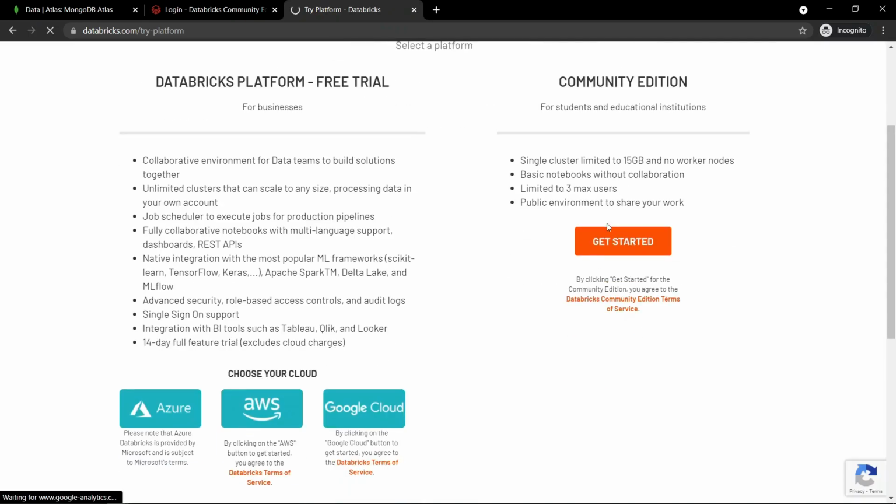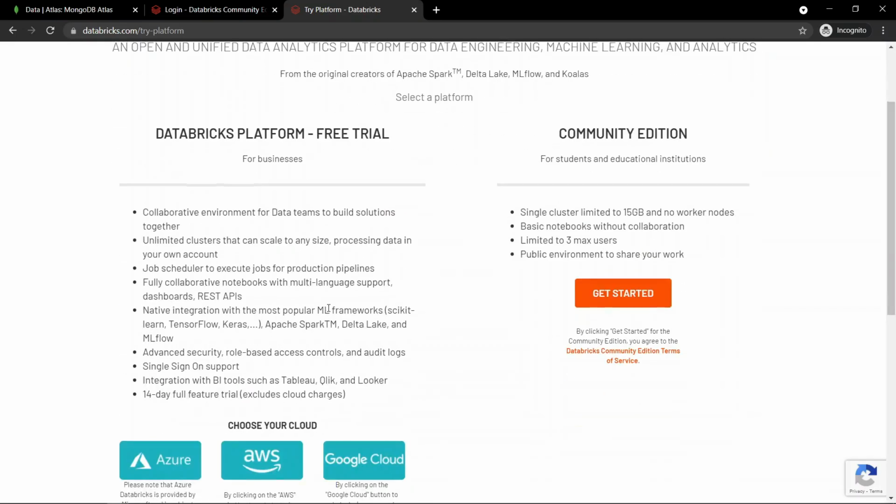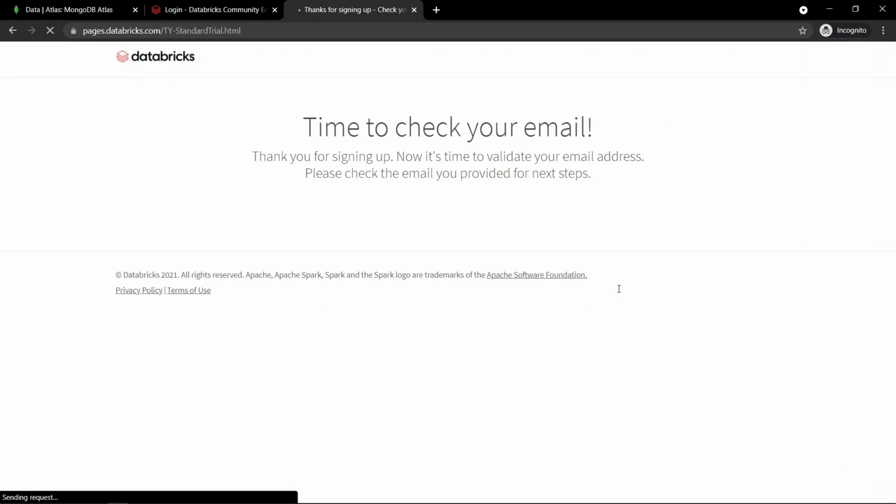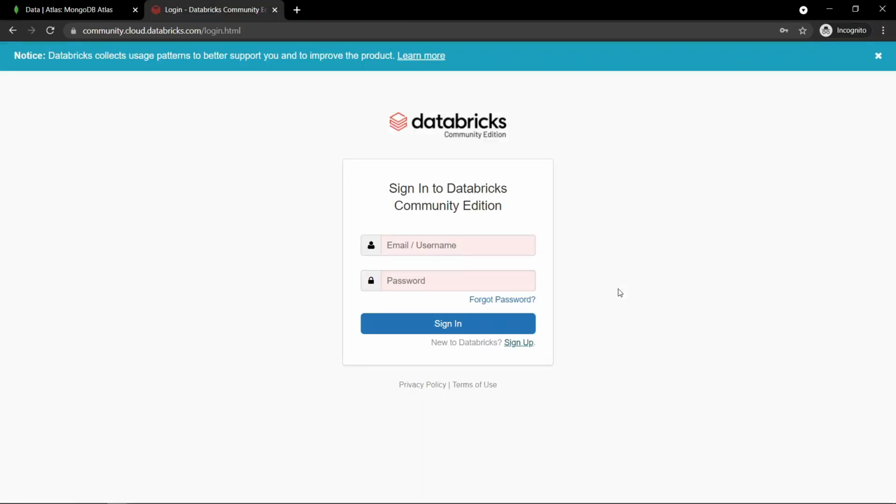And now make sure that you go for the community edition. If you go for the Databricks platform, this will be free initially, but eventually within a couple of days, it will start asking for the payment and payment methods, and it will start asking for the money in short. So just go for the community edition, click on get started, and it will send a mail to the email ID that you just provided, and you need to verify that and you are good to go. Then you need to come over here and log in.